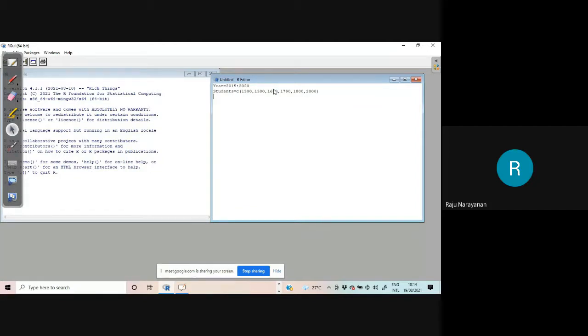Then use the name of the function. You have to make it a data frame, that is year studs. You can give any name; student year is also not a problem. And data.frame: first one is year, next one is students. Then barplot. Finished.